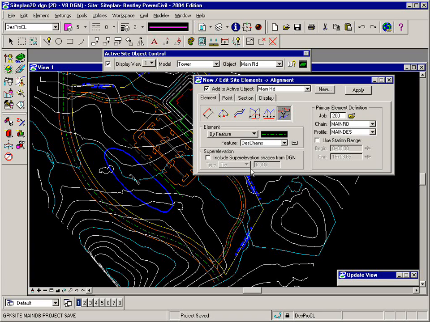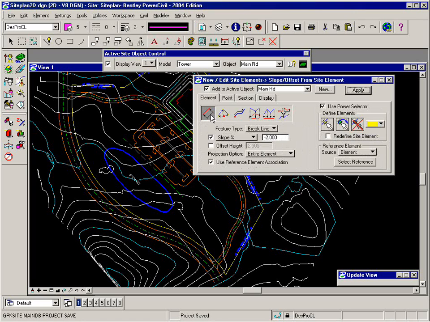Now we want to create the edges of pavement for our road, and we're going to base those edges of pavement off of the center line at a 2% cross slope. The edges of pavement are again the orange lines to the left and right of our center line. So we're going to go back to the Slope Offset from Site Element tool on the Elements tab and establish our edges of pavement as break lines at a 2% slope down from the center line.